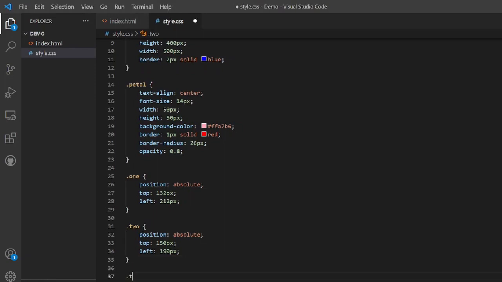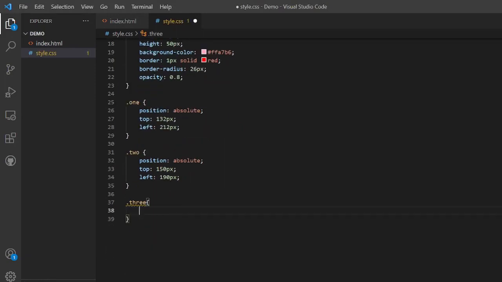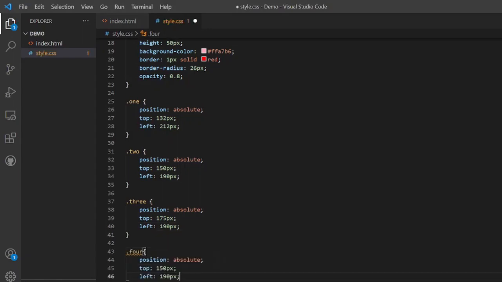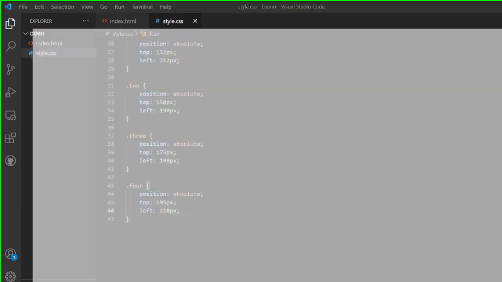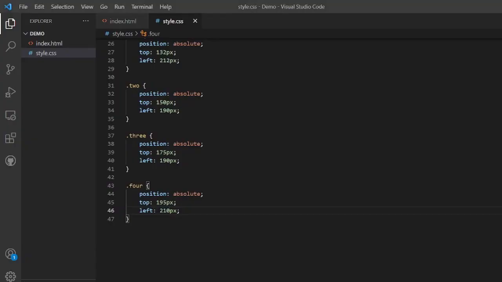Similarly, we can do it for 3. Copy it, paste it and change the coordinates. For 3 it will be 175 pixel and 190 pixel. Save it and we have this. Now for 4, change the coordinates to 195 pixel and 210 pixel. Save it and something like this.